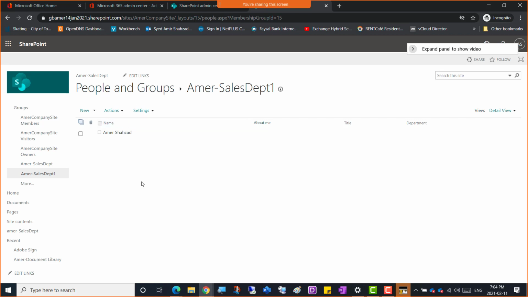So what we can do is we can just go back. How? If the group has already been created, you can see down here the main navigation of the site is still showing home, documents, pages, site contents, right? Remember that we were inside the site contents, and then we went to the document library and settings of that document library, and then we went to the permissions area. So it's all interconnected, obviously.